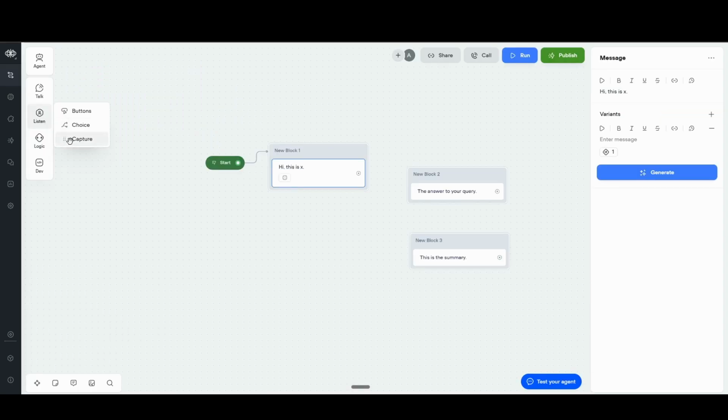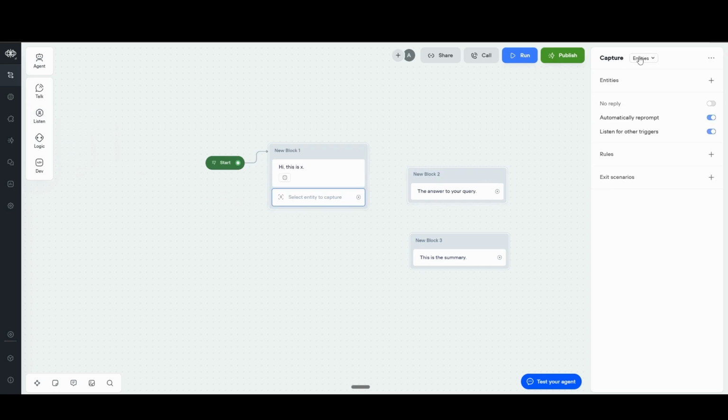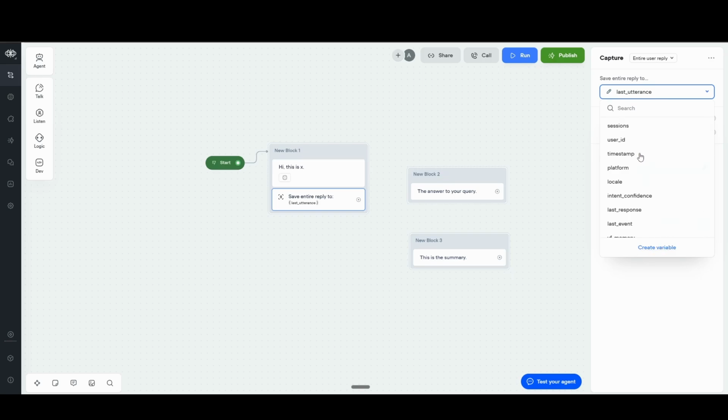Next, it's the capture block. Just go into the listen category and drag the capture option into here. So the capture block has two options. One, to grab the entire user reply and store it in a variable, or to grab the entity required from the user reply and put it into the variable we want. Okay, let's choose the entire user reply now. It already has a default one called last utterance, but you can change the variable to another thing.